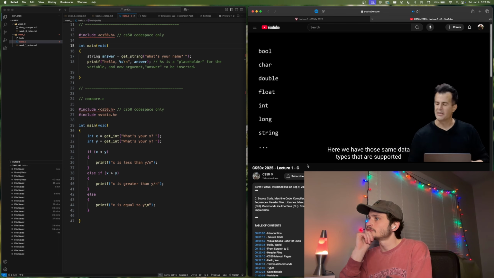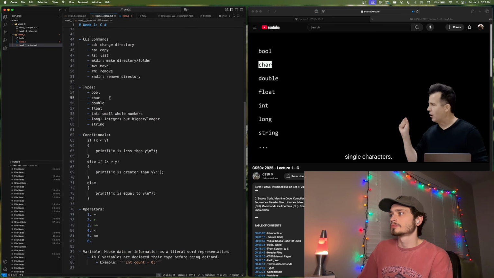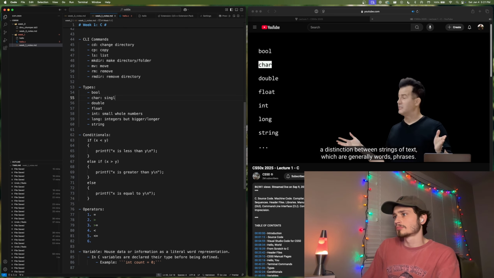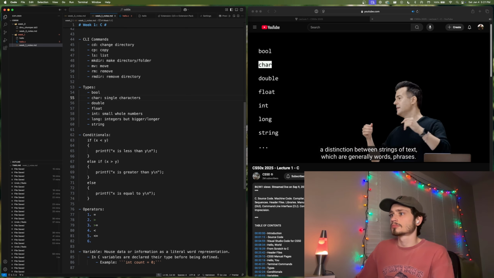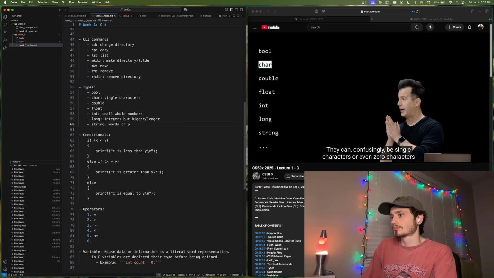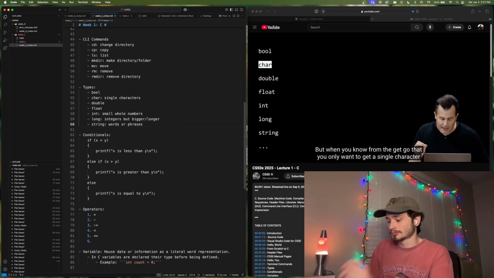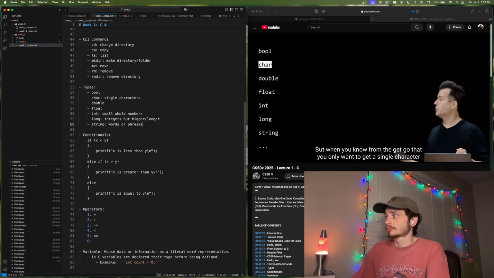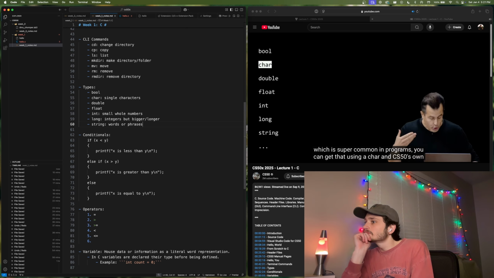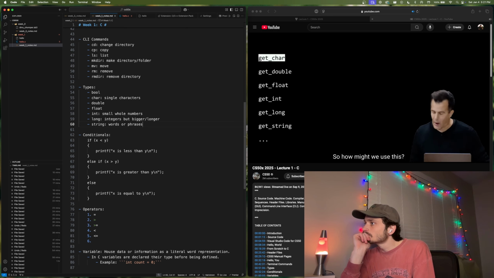Here we have those same data types that are supported by C. Let's focus for a moment on something a little simpler, just chars, single characters. Unfortunately, for better or for worse in C, the language makes a distinction between strings of text, which are generally words, phrases. They can, confusingly, be single characters or even 0 characters if you don't type anything in between the quotes, but more on that another time. But when you know from the get-go that you only want to get a single character back from the user, like Y for yes, N for no, for instance, which is super common in programs, you can get that using a char and CS50's own function, get_char. So how might we use this?